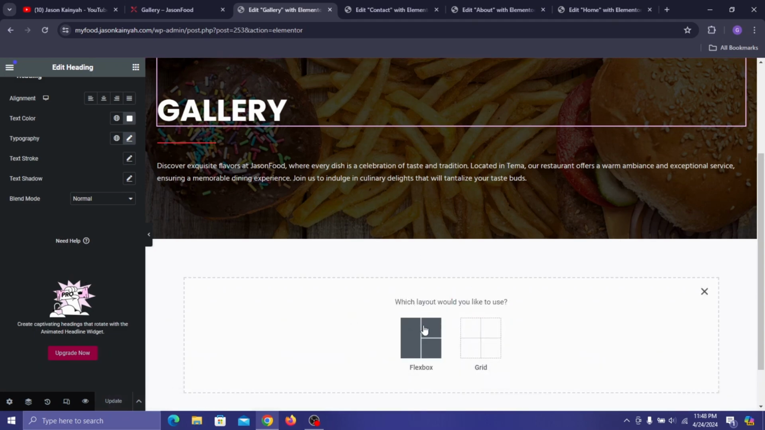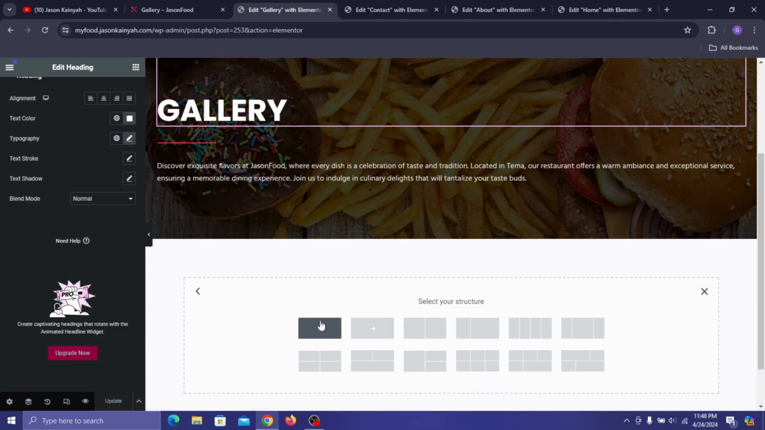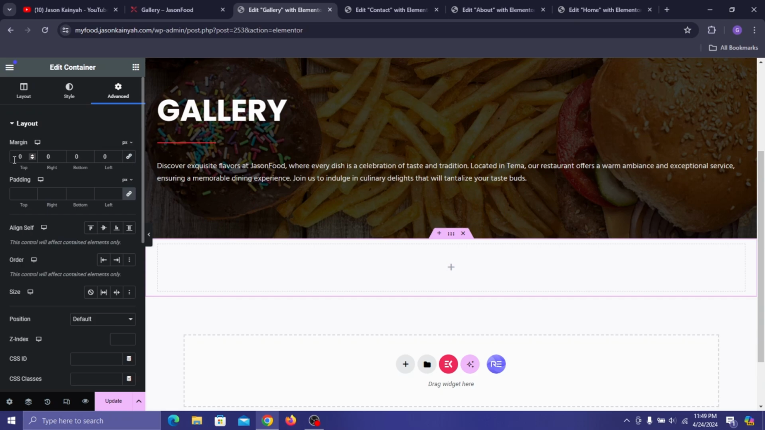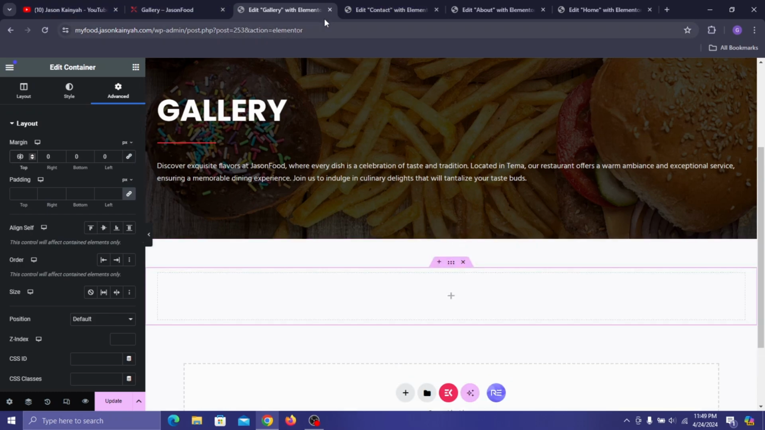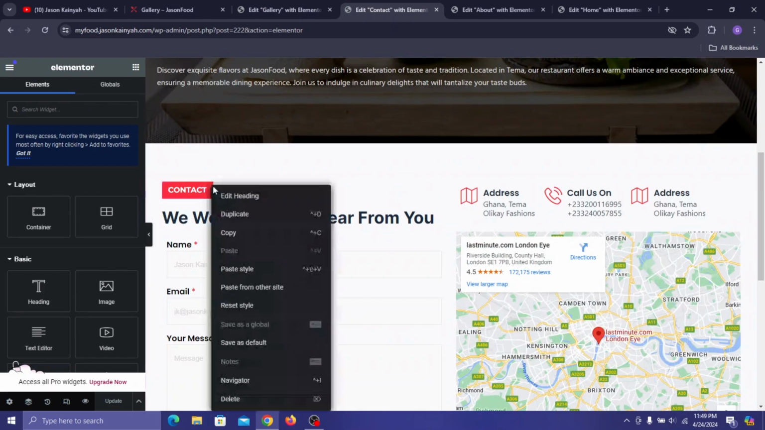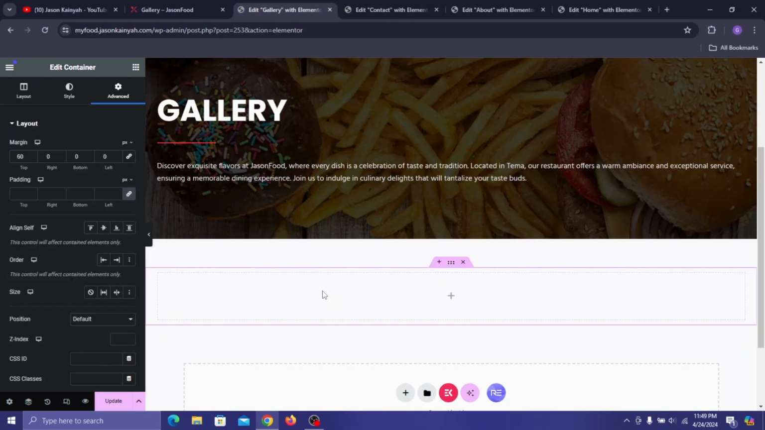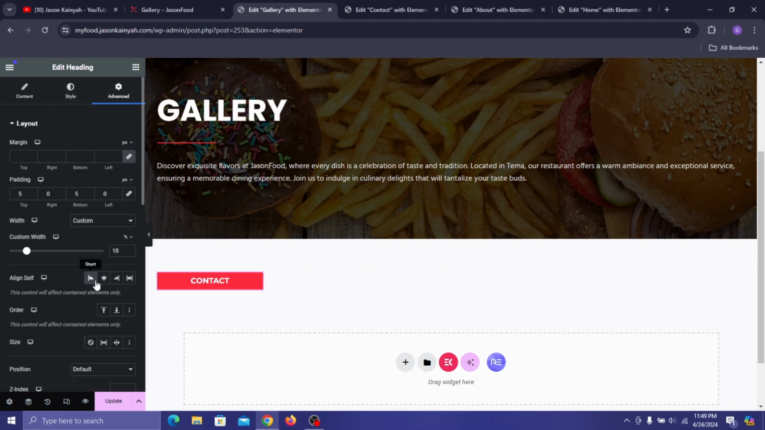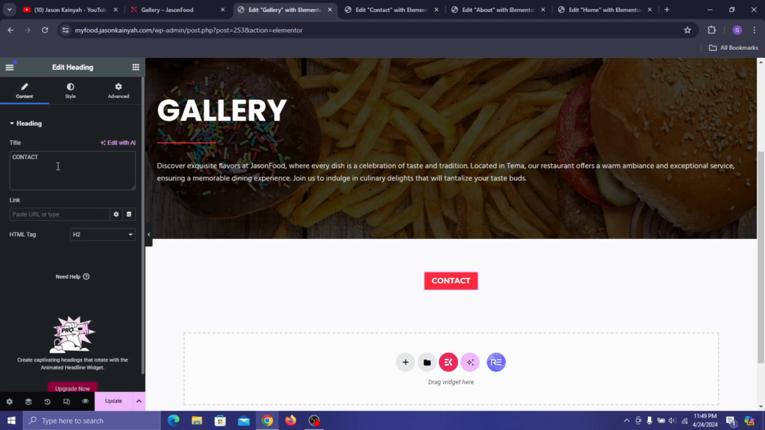Now click on this plus button, click on flexbox and click on the vertical container. Change the width to 1230 and then go to advanced and change the top margin to 60. Good. Now go here, and then what we'll do is we'll actually copy this contact and come and paste it over here. Then we'll go to advanced and look for the align self, and I'm going to change it to center. Then we are going to decrease the width of this to 9. Then we'll type in gallery, then we'll just click on update.